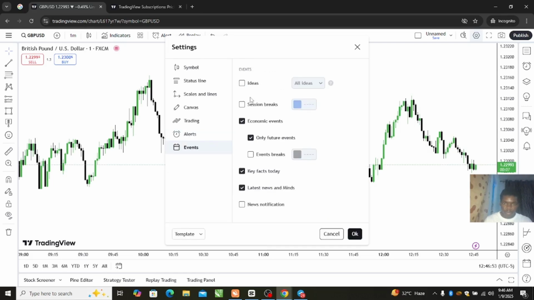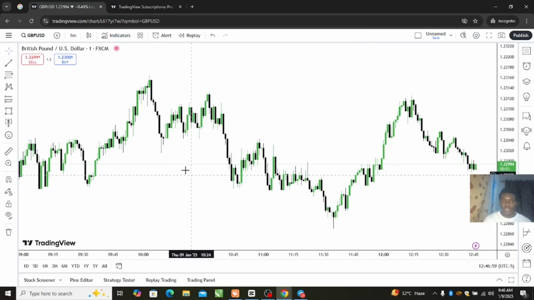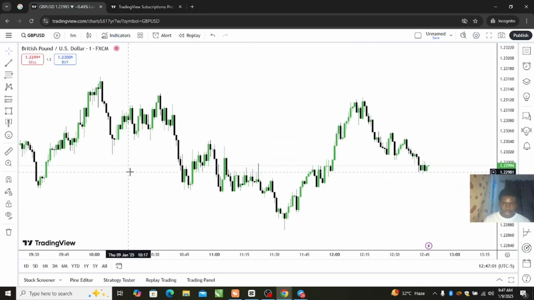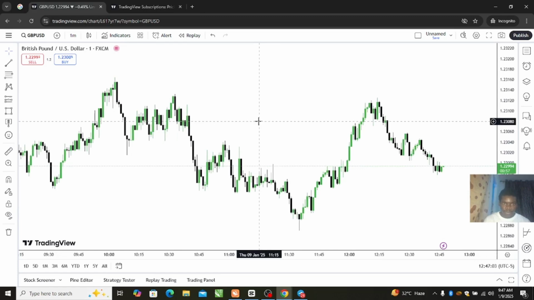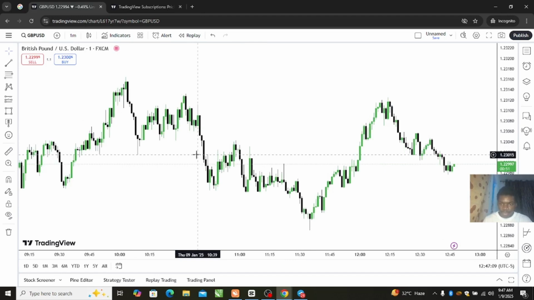Event. I don't think we're making any adjustments here. Then you click on OK. Now as you can see, our chart is looking nice right now. So I love this look more than any other look. So now let's go through the tools step by step.